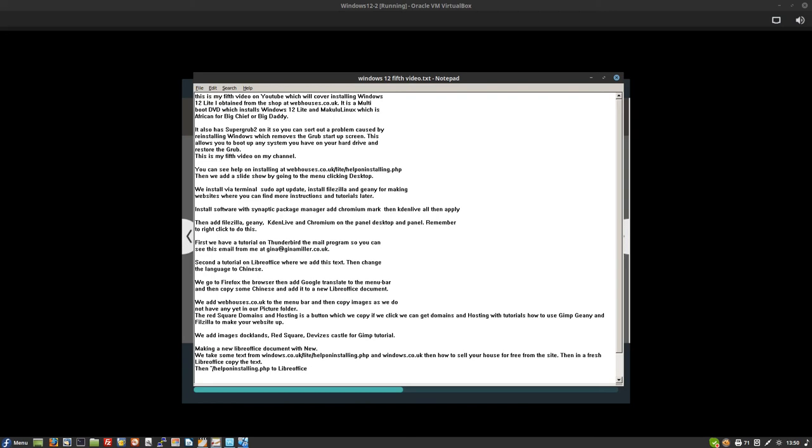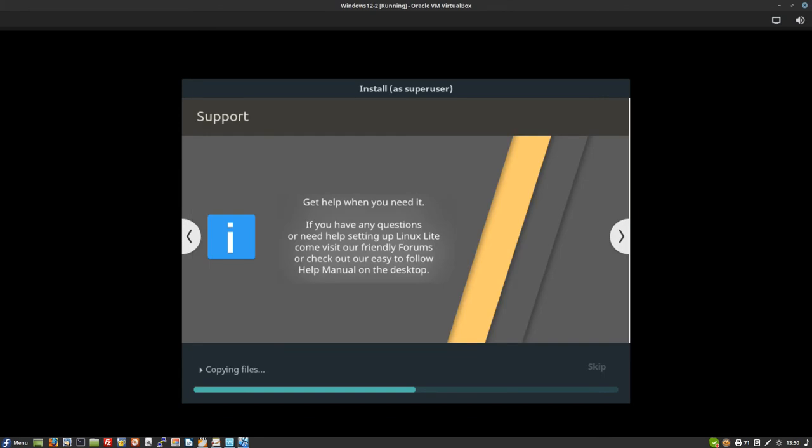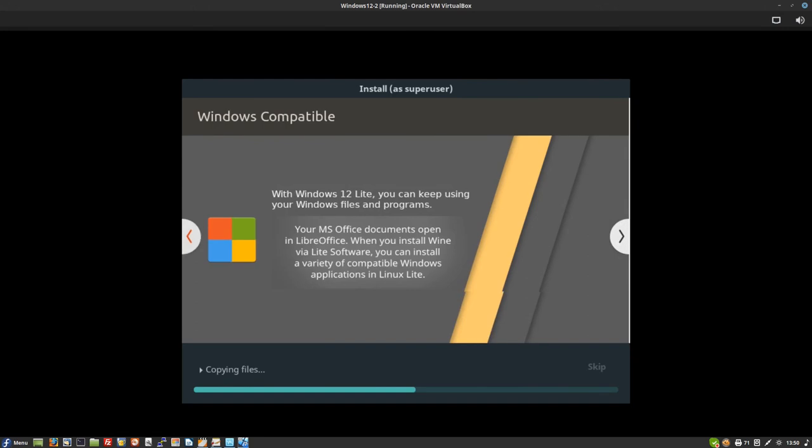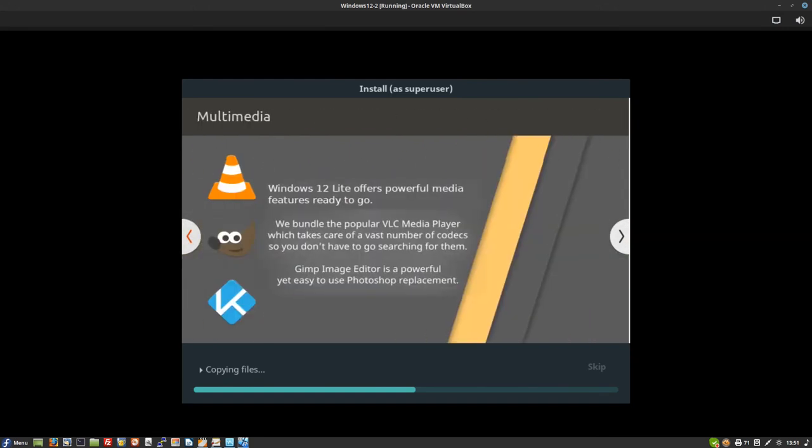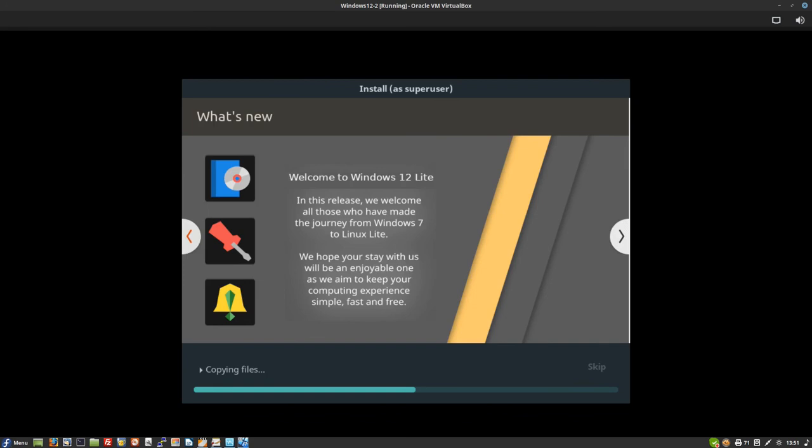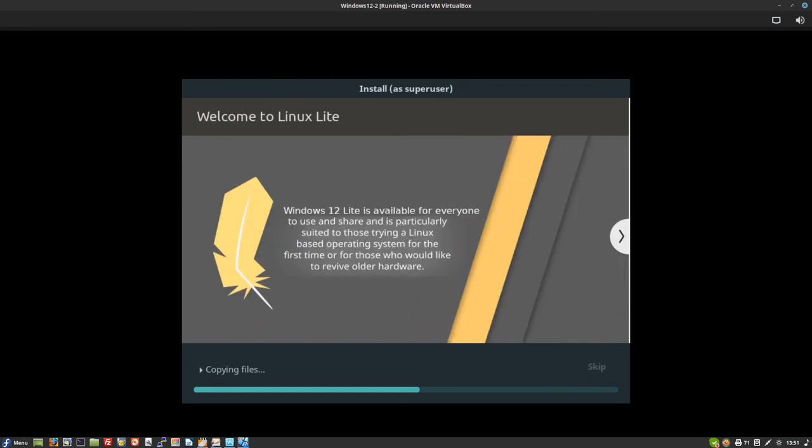we can take some of the text from there and put it into LibreOffice, where we also will be doing a demonstration on LibreOffice and Thunderbird to set up your mail client. Now, the slideshow tells you all the things you need, how we can get help, and how it's made up. It's available for everybody to share.